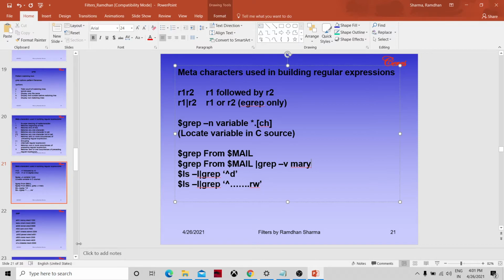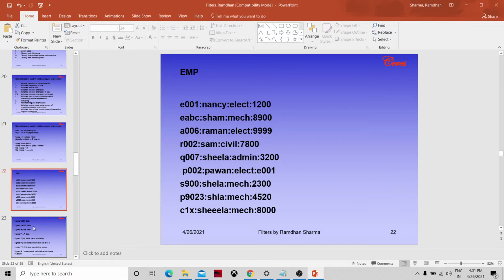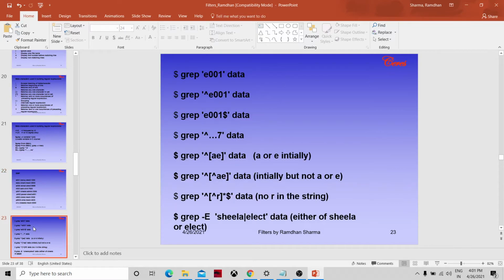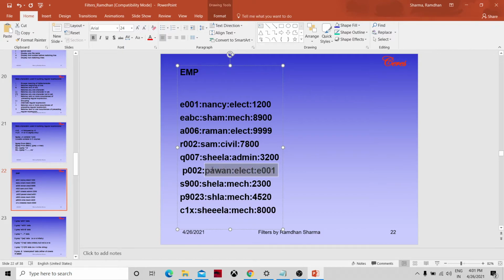Okay, and then let's say this is the employee data, and then we have grep E001 data. What will it output? E001 is this one. E00, only the first record will be displayed. The second is also displayed? Not second, first and this one. 1, 3, 4, 5, 6. First and sixth will be displayed.